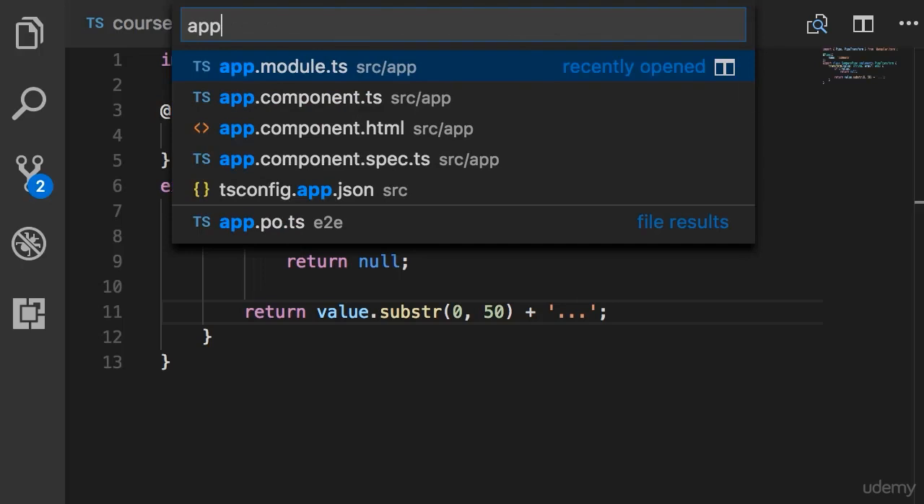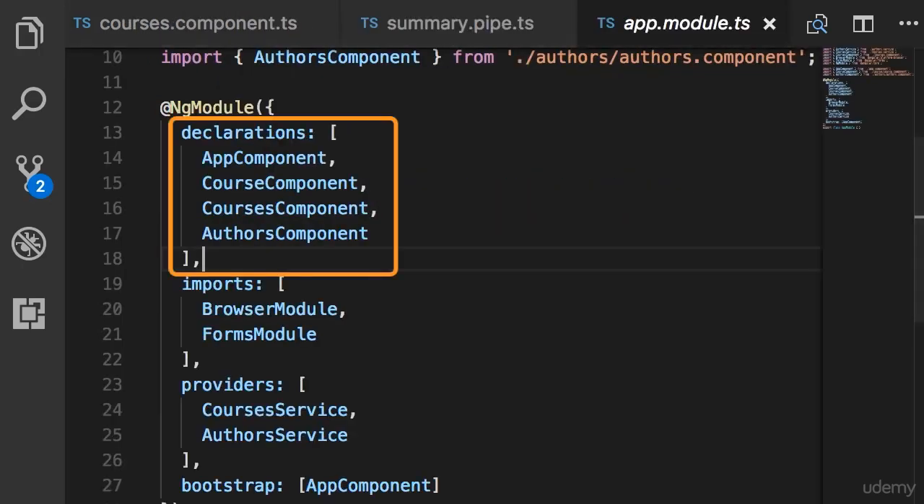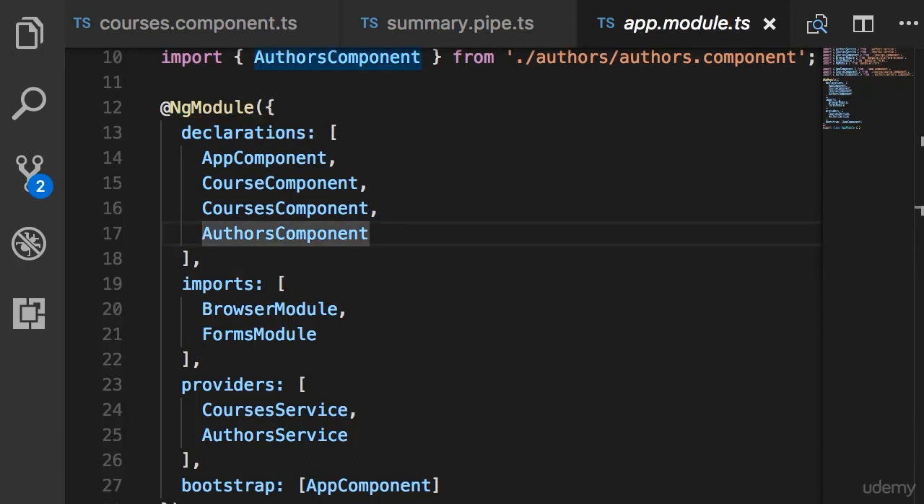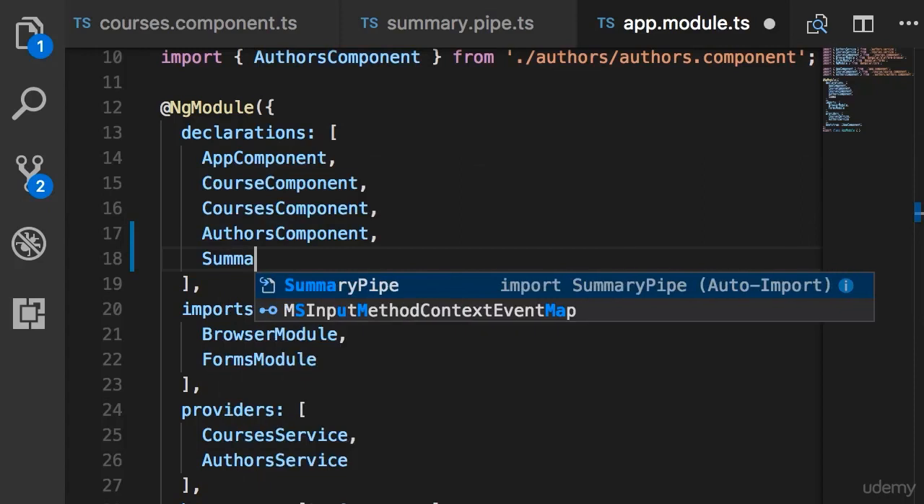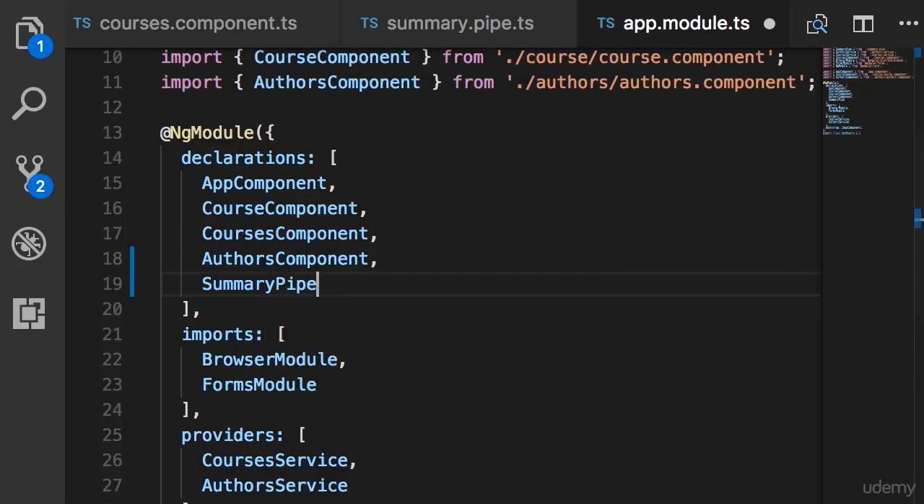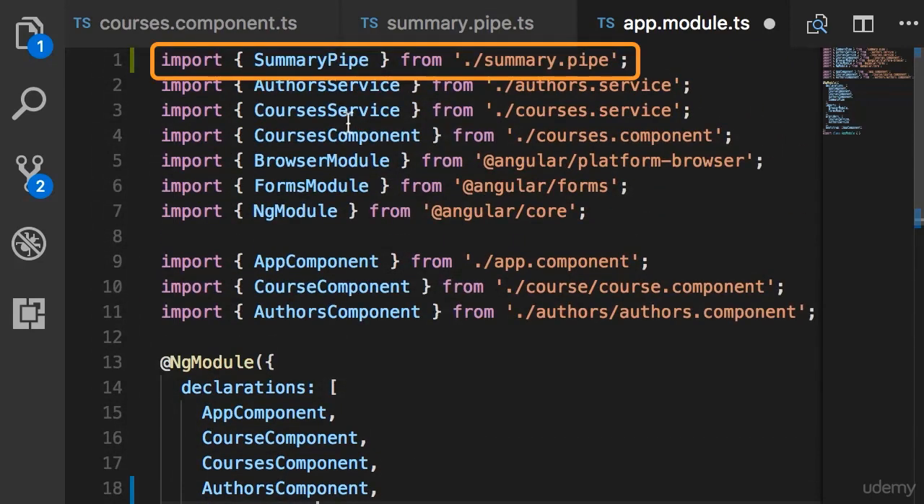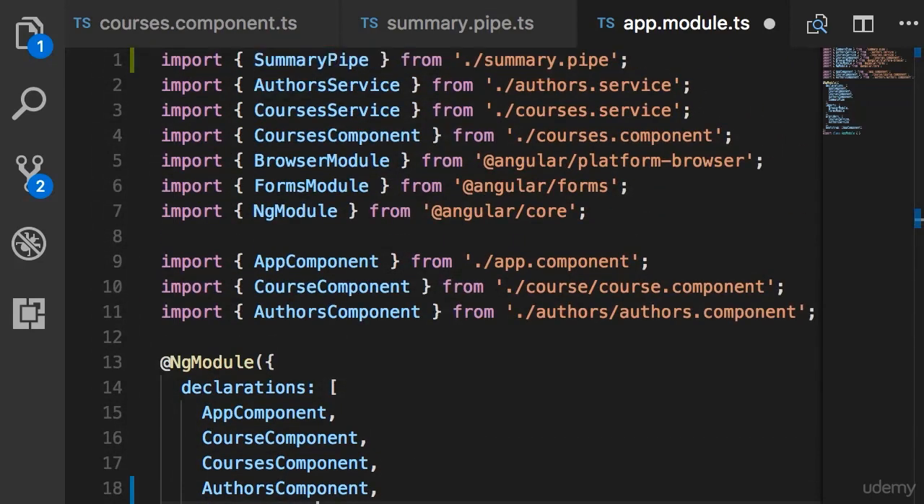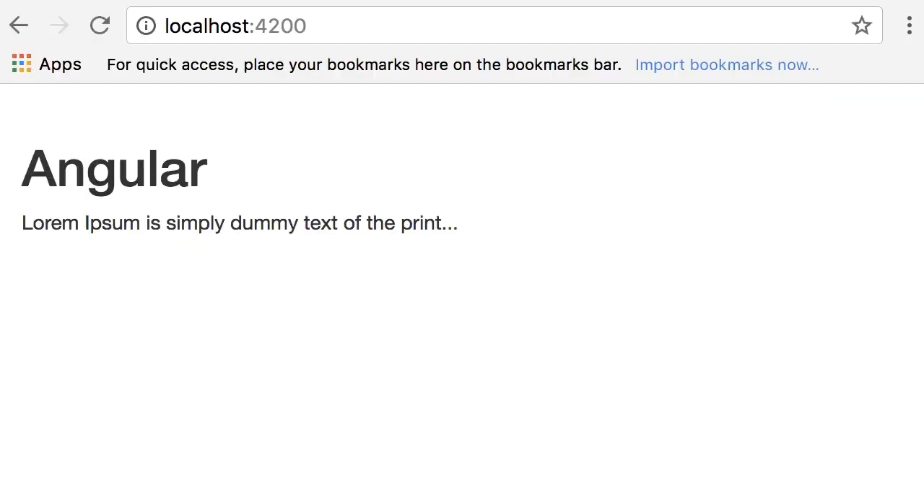So let's go to app.module. Here in the declarations array, we add all the components and pipes that are part of this module. So I'm going to add summary pipe. And obviously my auto import plugin automatically imports the summary pipe on the top. Okay, save. All right, this is what we get. So you can see we have only the first 50 characters with ... at the end.